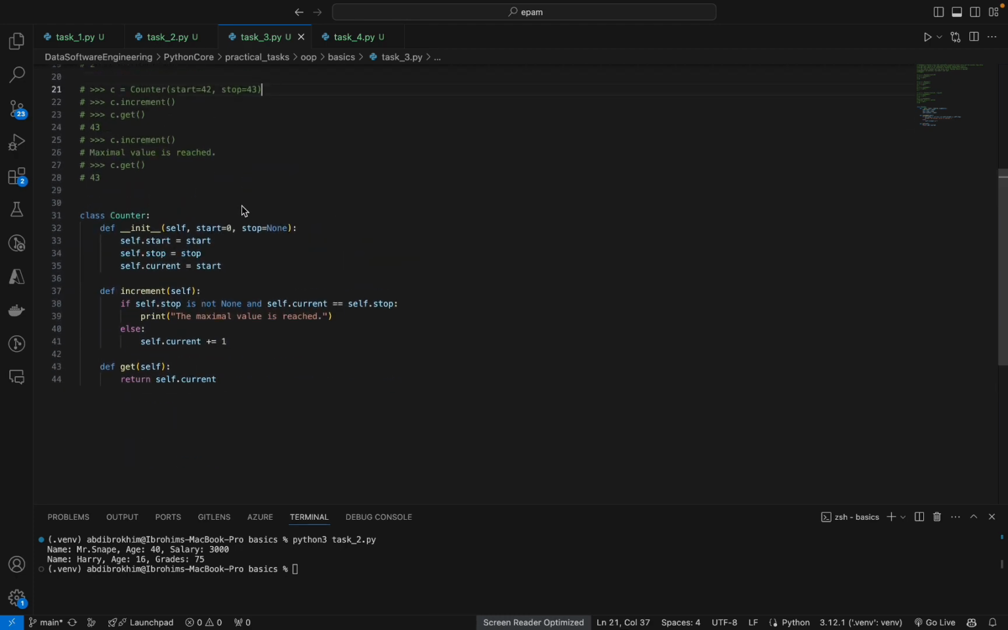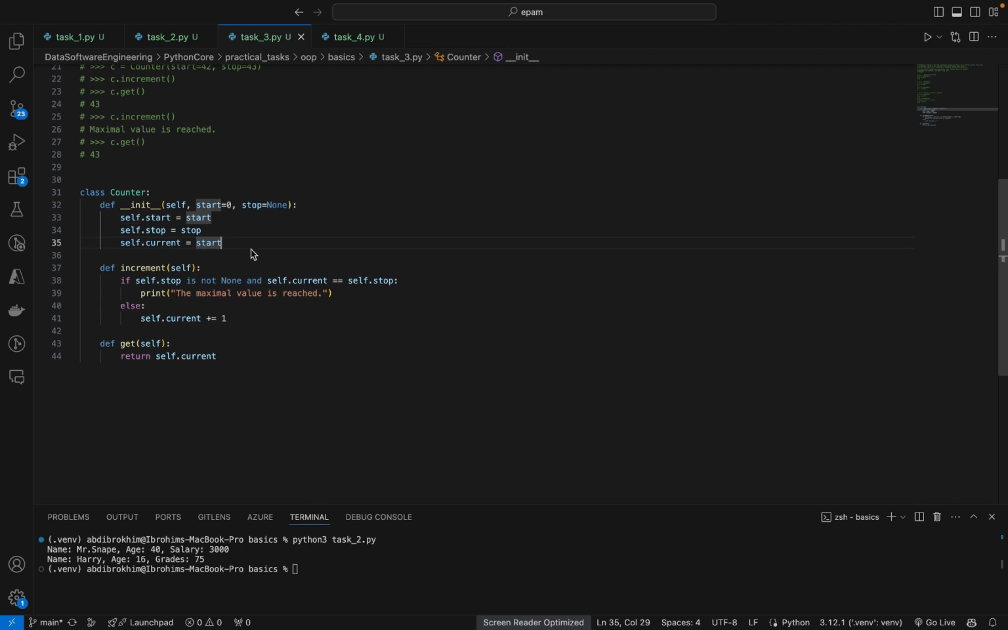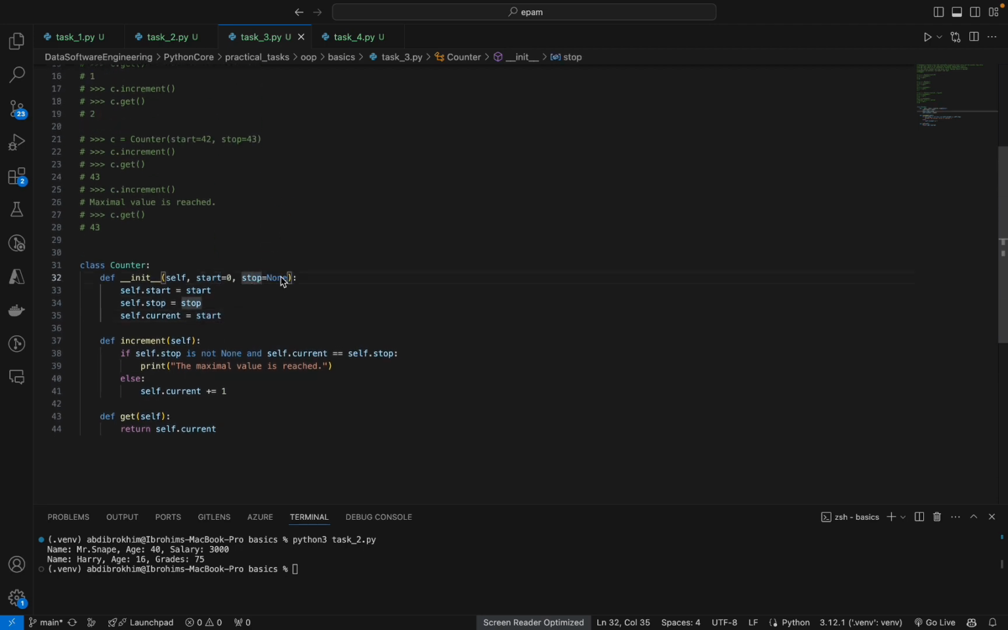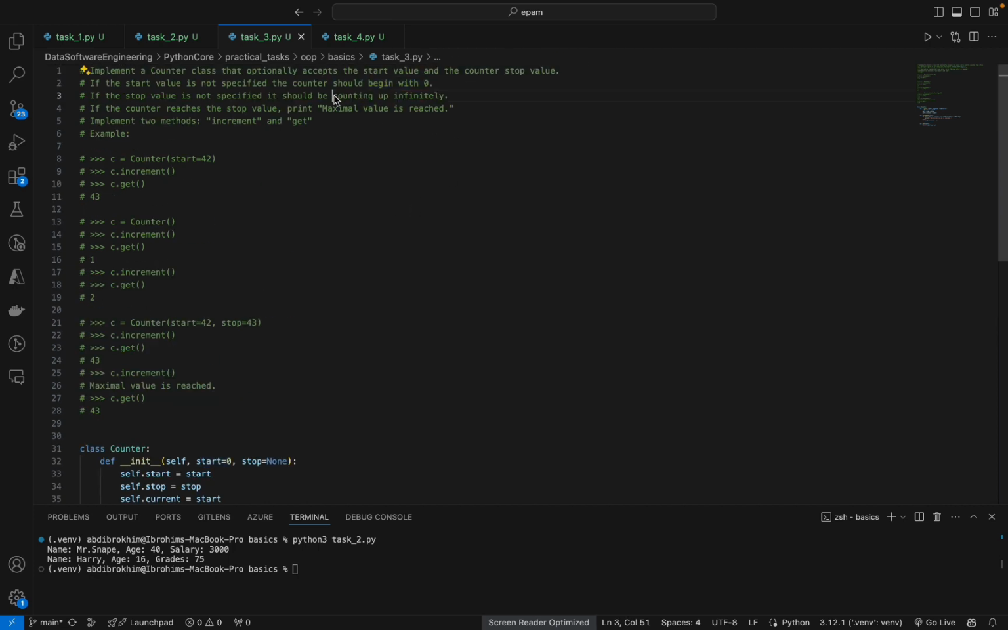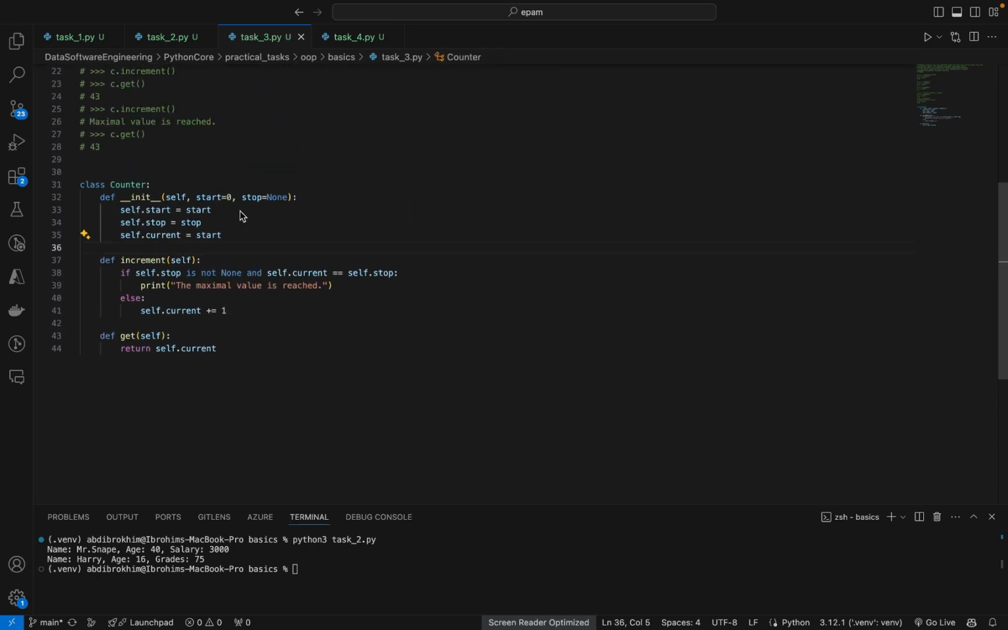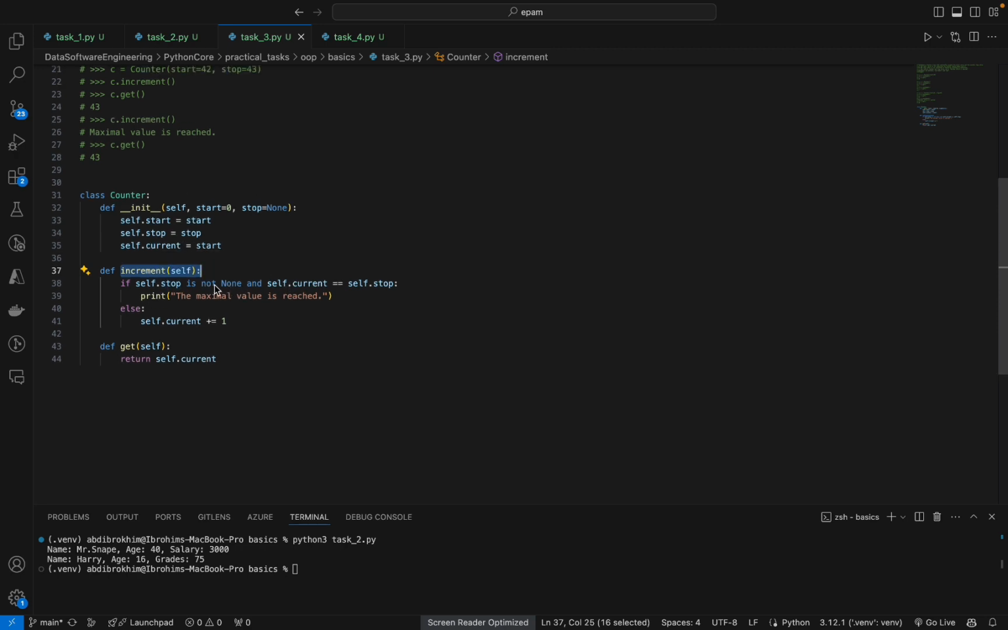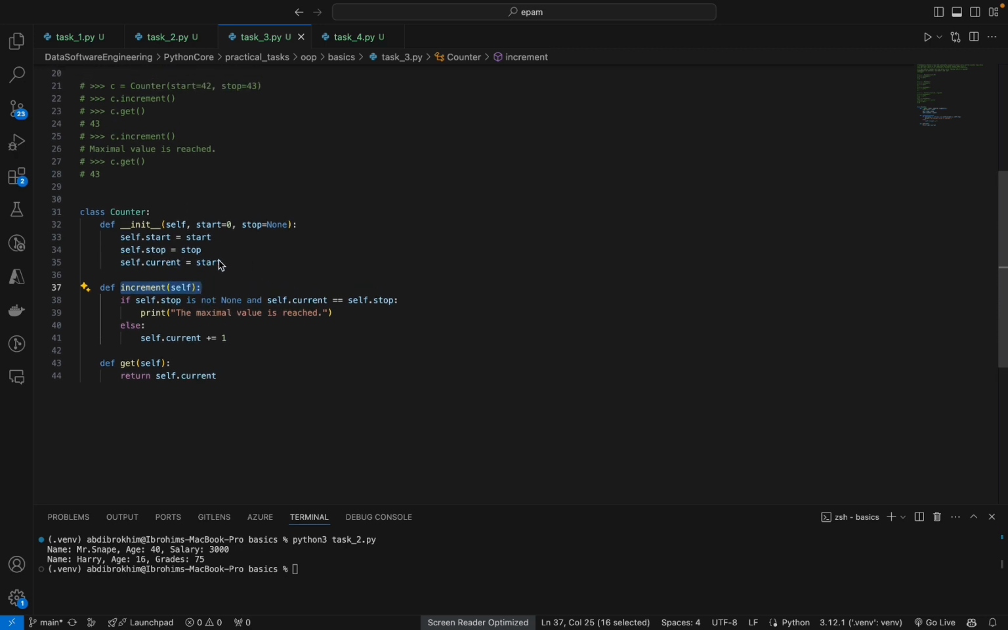Okay, how can we implement this? Firstly, create a class Counter and define the initialize variables start, stop, and current value here. Stop should be None, and the start initial value should be 0, as it said here. And then we should create two methods, increment and get. Increment simply will increment the current value.